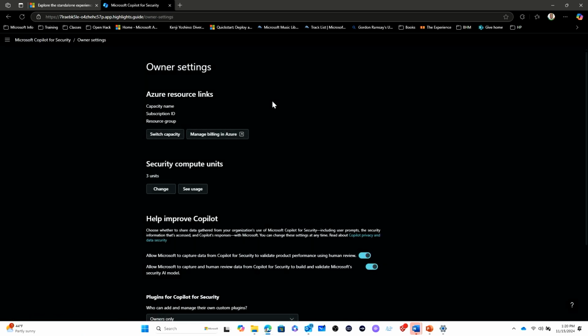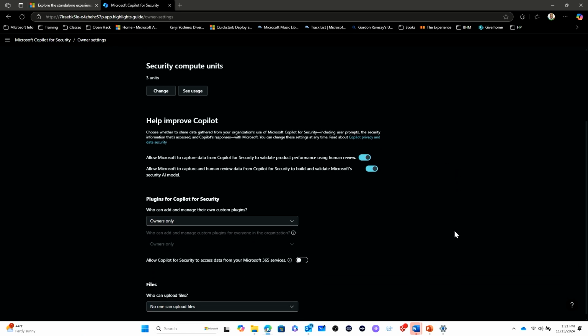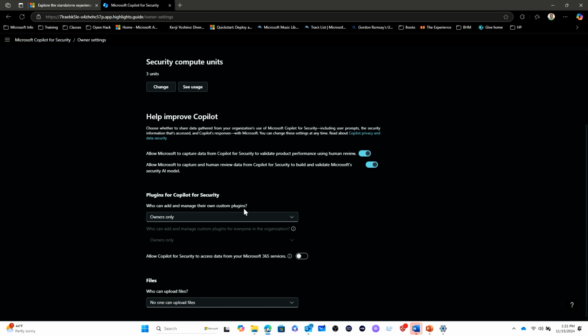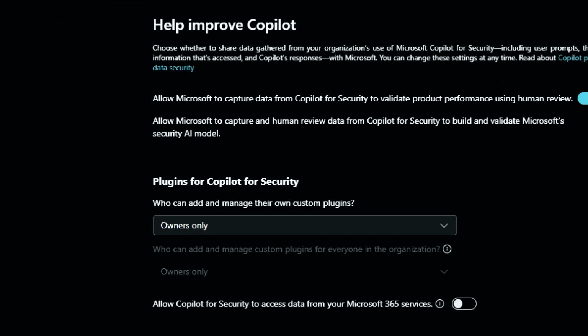These settings are available to you as a Copilot owner. If you're not a Copilot owner, if you're a Copilot contributor, you won't have access to these menu options. What you can see here are things like resource links, what compute units you have, the ability to help improve Copilot. Some of these settings are derivatives of what you configured in the initial setup. But what I want to look at is down here near the bottom, there are 2 security settings that we want to look at. Who can add and manage their own custom plugins?